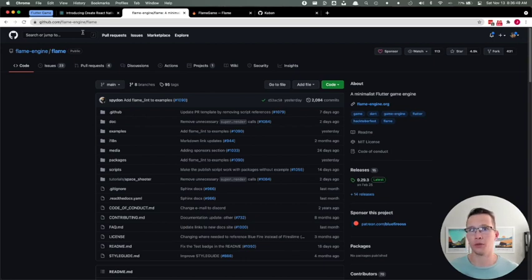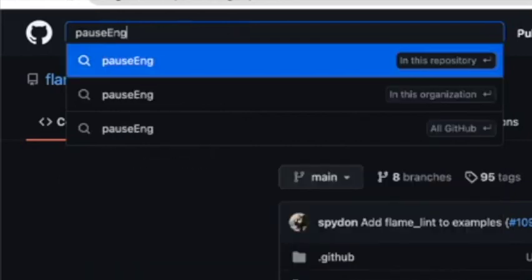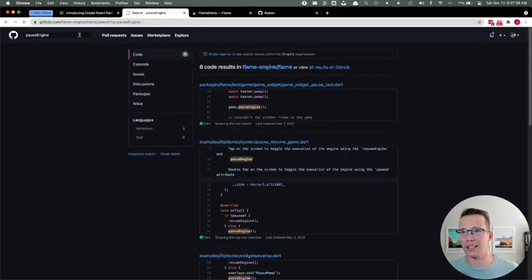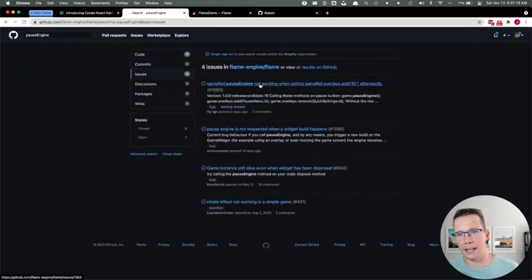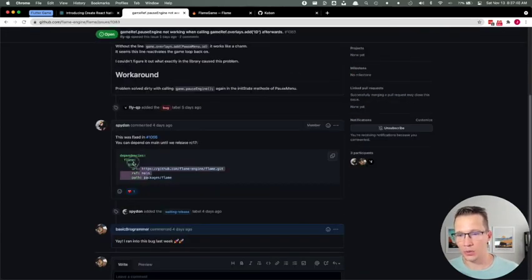About 2 or 3 days after I went down that rabbit hole, I came back and I was like, let's look again at the issues. I just looked up exactly the function that I called to pause the engine to see if there's any issues related to that. And what do you know, there was an issue already opened for it. And I was like, yes, this is awesome. I took a look at the issue, read through it real quick, figured out how to bring in this new dependency. There's me down there just giving some kudos where it's deserved. But yeah, let's just grab this.